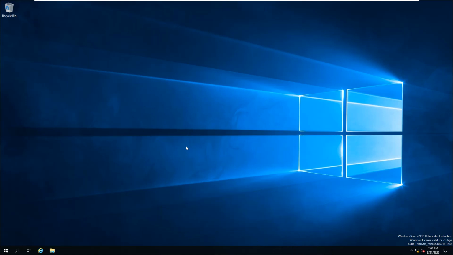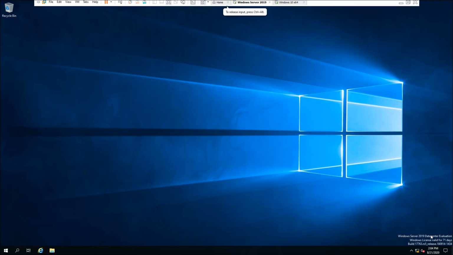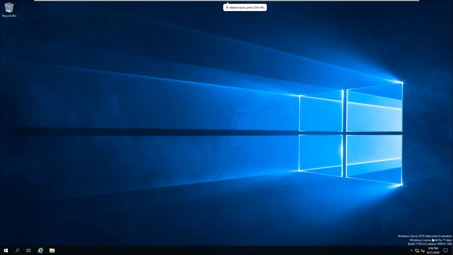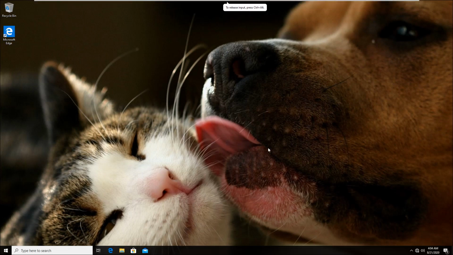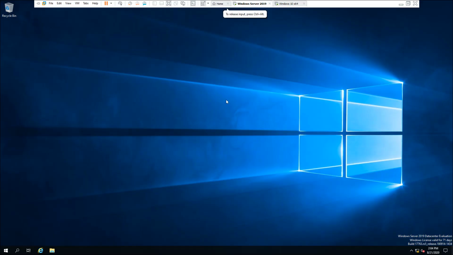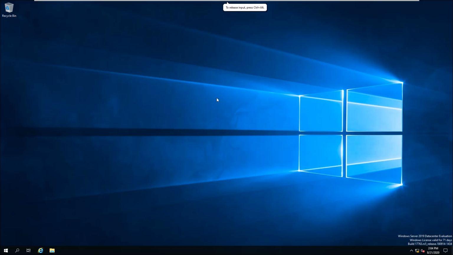Now, for this lab I am using two virtual machines. The first one is a Windows Server 2019, the Enterprise Edition, actually the Datacenter Evaluation Edition, and the second one is a fresh installation of Windows 10, which we will test to see if the IP is automatically assigned after the configuration has finished. Alright, let's get going.